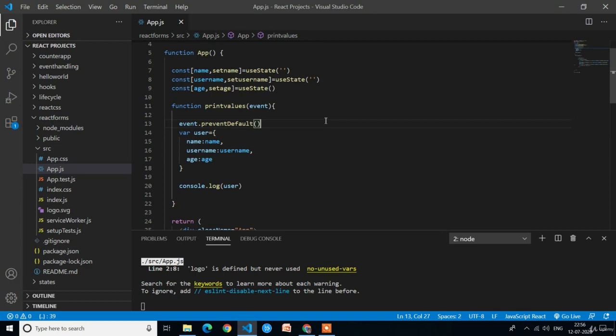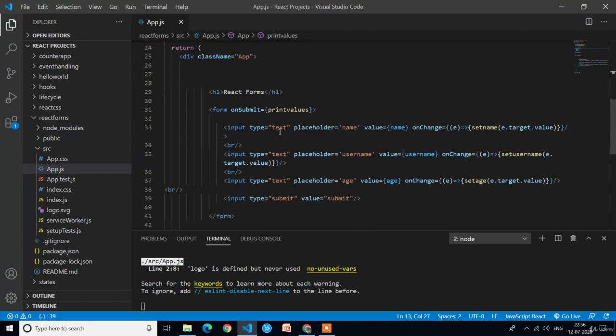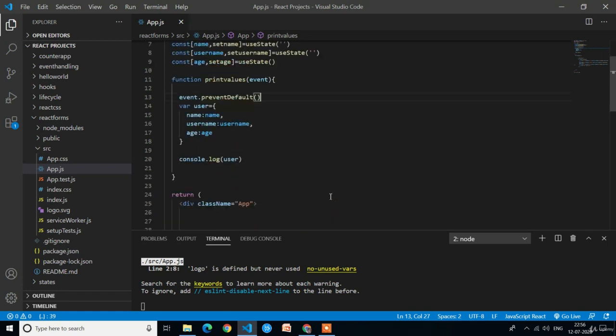Once again, I will explain all the things. Here we have created three hooks with the values name, username, age, and we have created 3 input fields with the same names, name, username, and age. So for every onChange event, we are updating the set method using the onChange event with the help of hooks. After onSubmit, we have to execute this function. The function name is printValues. Here we have taken all the input field values using an object. That object name is user. So we have printed the entire user object in the console.